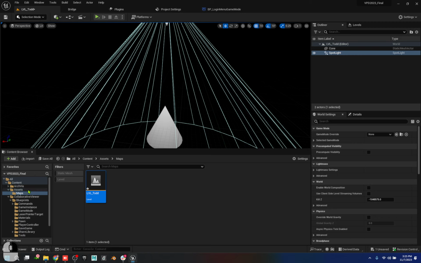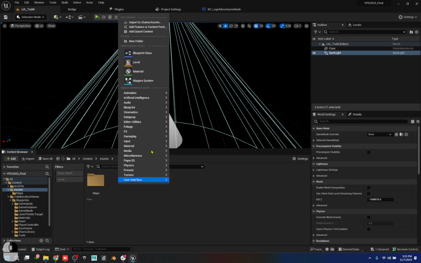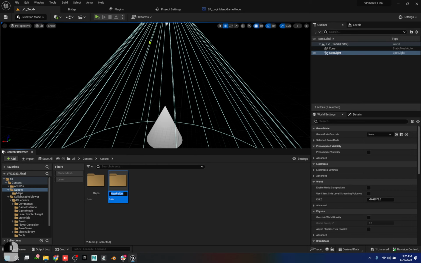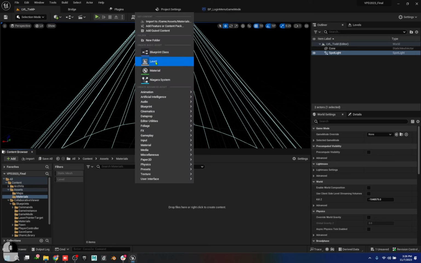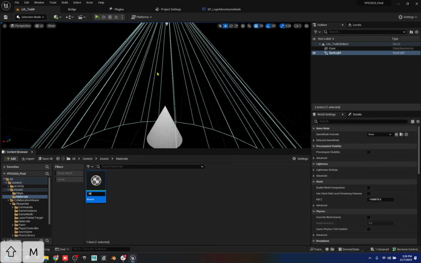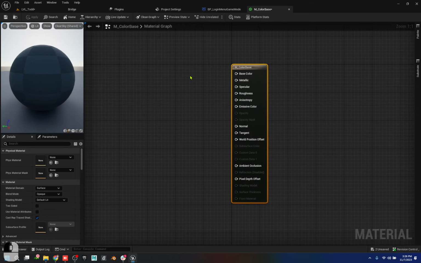And let's make a folder for materials. And here I'm going to create one called M color base. And this is the base material for just putting in color.